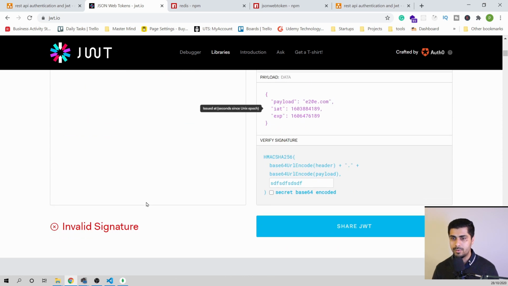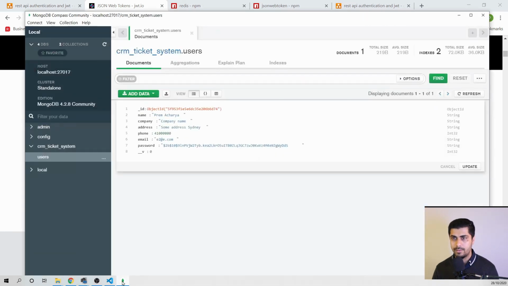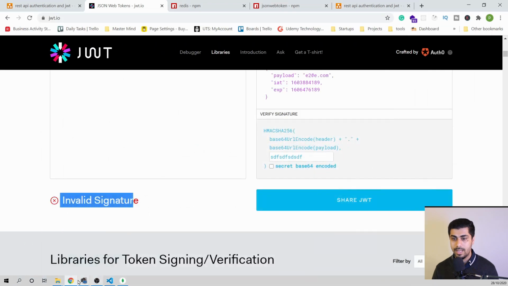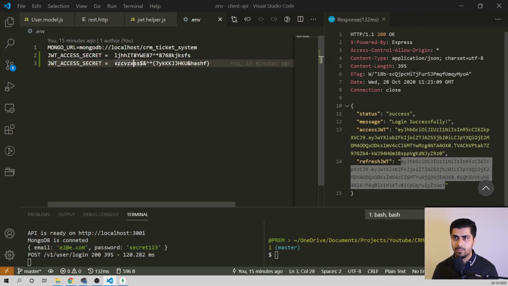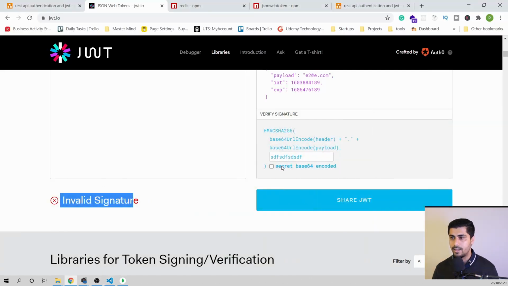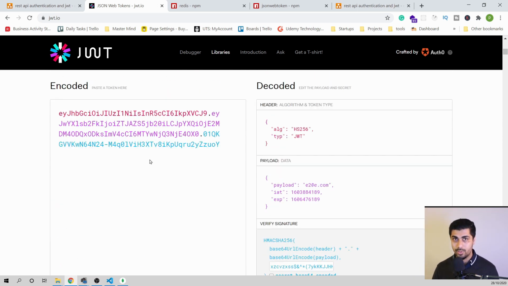But if you go down here, you might see invalid signature, because our signature was different. If you remember, we have a different signature in our environment variable here. That's why it's saying invalid signature. But if you put that valid signature, that means the token is verified. So this is how we're going to check if the user is sending a correct JWT or not.